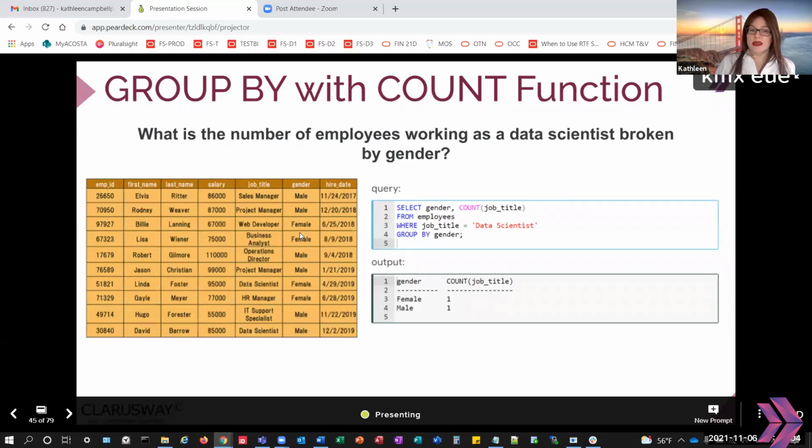So I see male, I see female. For each male, for each female, how many data scientists do I find in this table? And so we want to see our gender field come back first. We want to see our aggregate value come back second. And I'm specifically saying in my where clause, only where it finds a job title equal to data scientist. And then I'm grouping by gender. And just note that this field matches this field, and we're going to keep that in mind as we move forward.